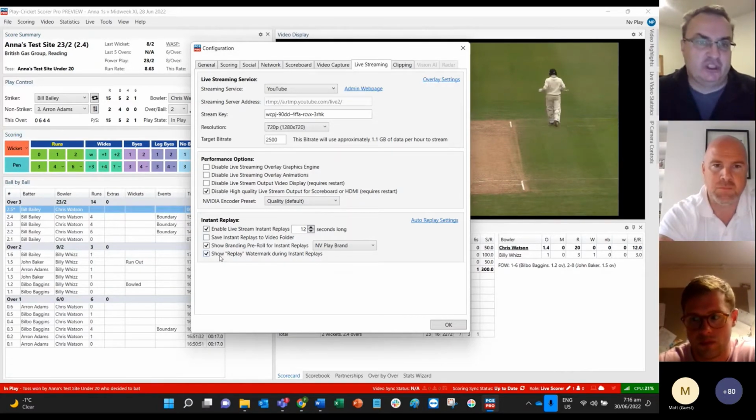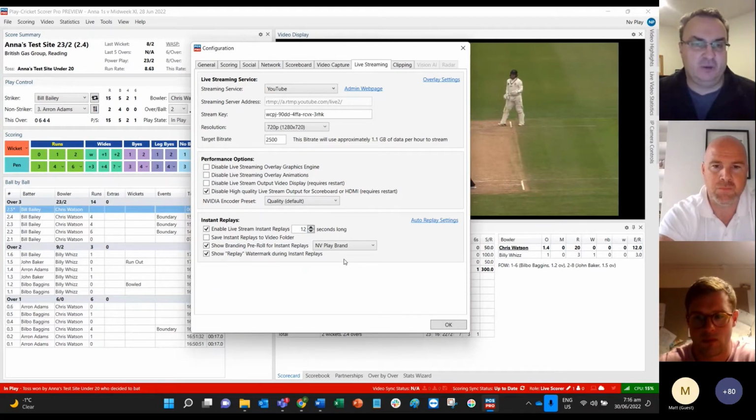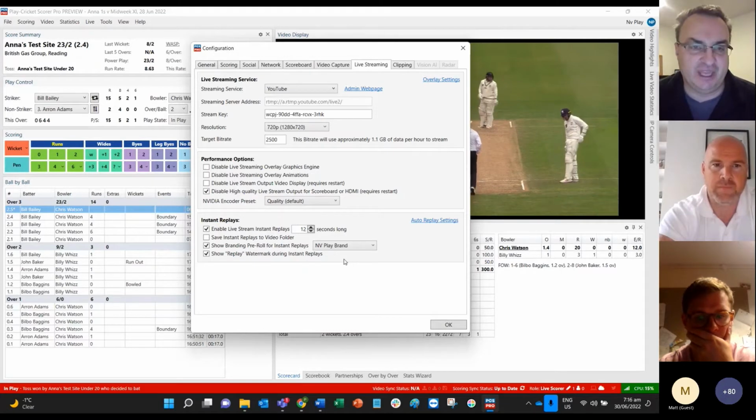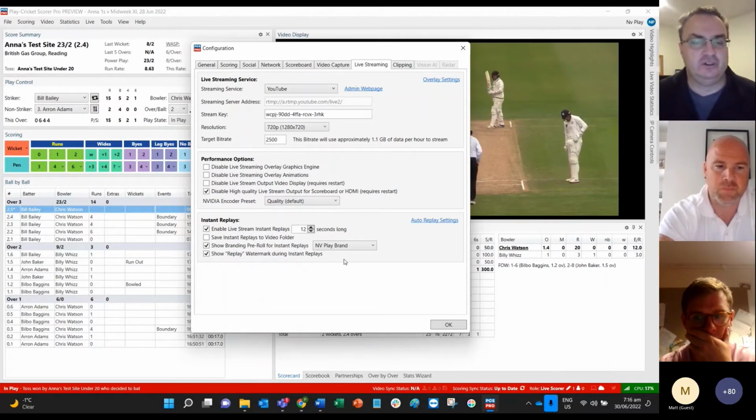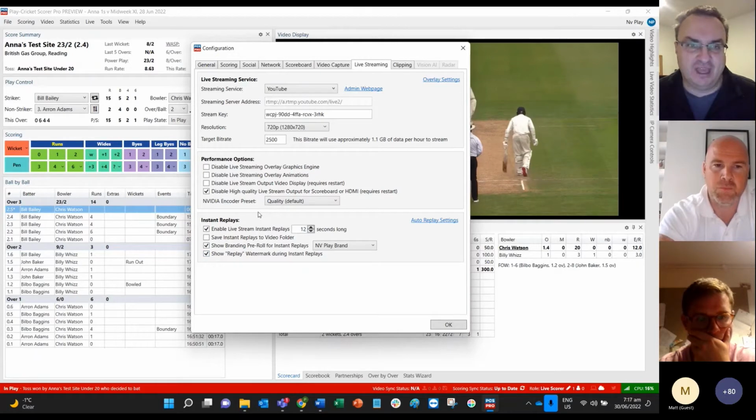And then the other one down the bottom is show the replay watermark during instant or auto replays. So I'm sure you're probably familiar with this, that when you're in a replay mode, the overlay graphic will come off. But then there is a replay badge in the bottom right hand corner to emphasize to the viewer that they are on a replay. However, you can turn that off if you want to, which means it'll just be a blank clean as it were video feed in the replay. But that's enabled by default, because we think that's a good idea to have that on there, but you can turn that off.